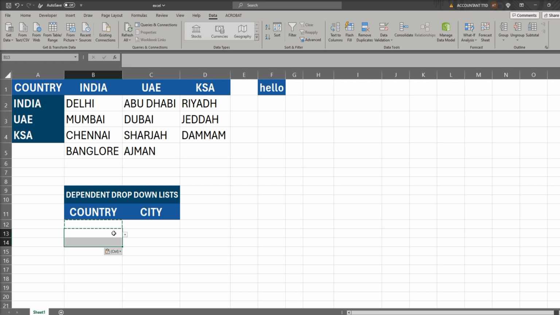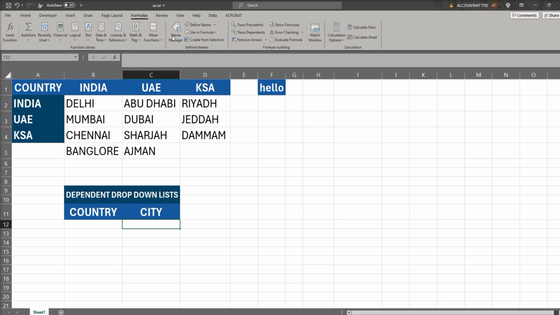We can copy on the below row also. We can see all the 3 countries here. We need to show the city of each country. So before that, we have 4 cities here. So before that, we can start from the INDIRECT function.